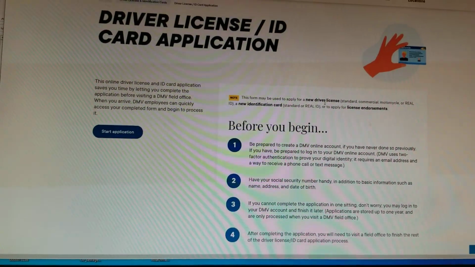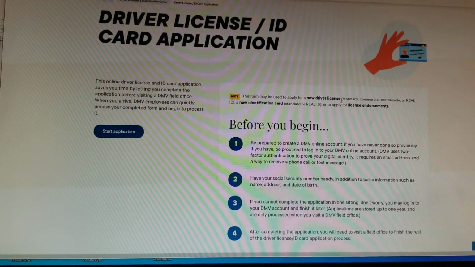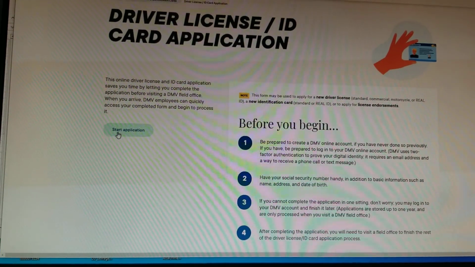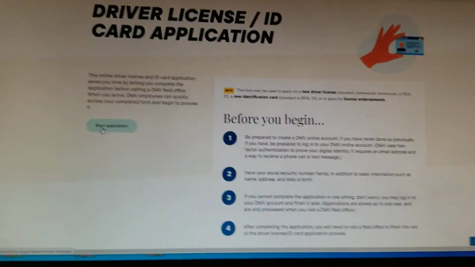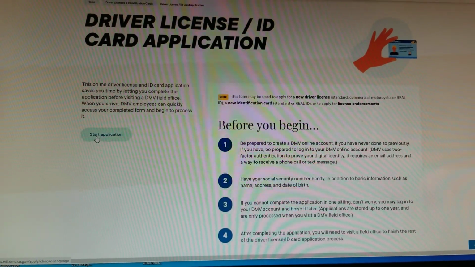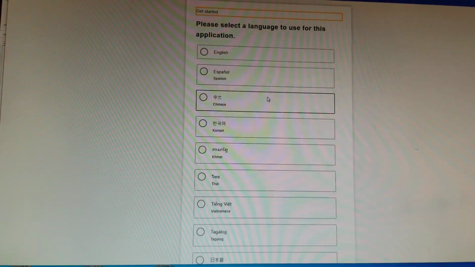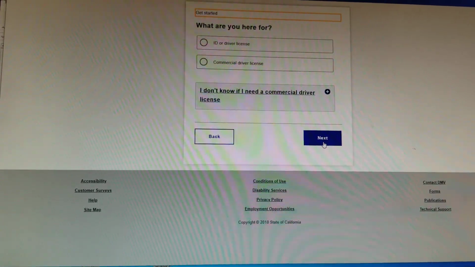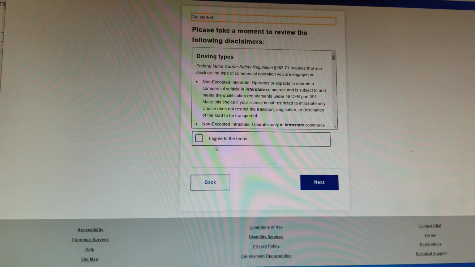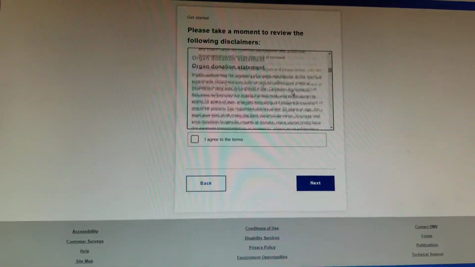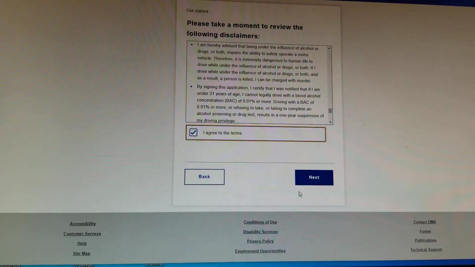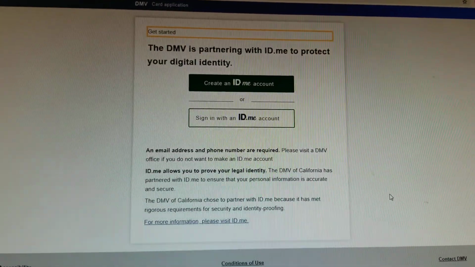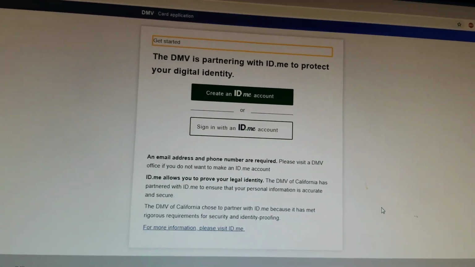This form may be used to apply for a new driver license, standard, commercial, motorcycle, real ID, or a new identification card. To apply, what form? Oh, the application. All right, so we have the application right here. But it didn't mention a lot about real ID. So let's see here. Okay, so it looks like this is the online application. I'm not sure what this is. Driver license, and then I don't know what these are because there's too many. It's gonna eat up our time, so let's just agree for the sake of the demonstration, and then create ID.me. So it looks like it wants us to create an ID.me account in order to continue on.